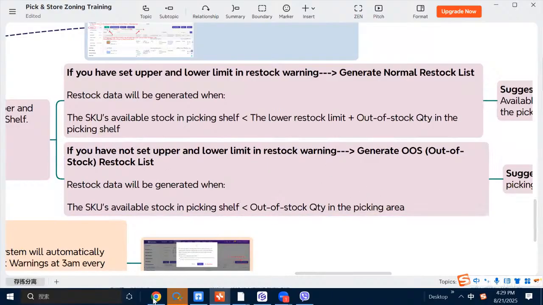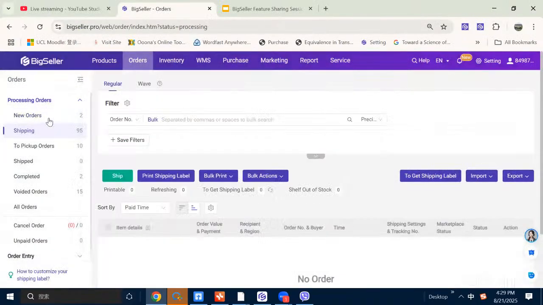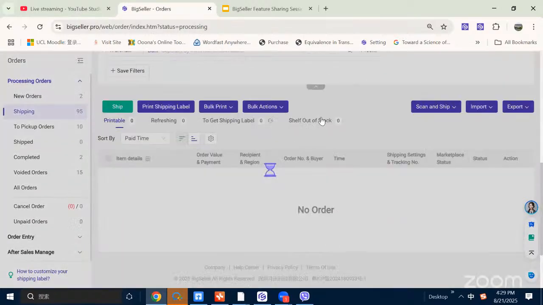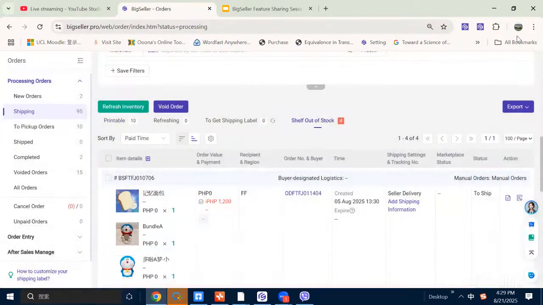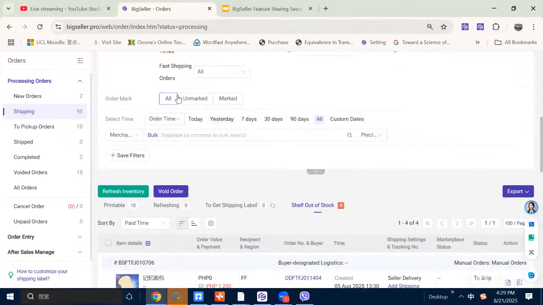In this situation, you can also find it in your order processing list. Here is a shelf out of stock page. And you need to replenish the stock on the restock storage page. So this is the out of stock restock, OOS restock.